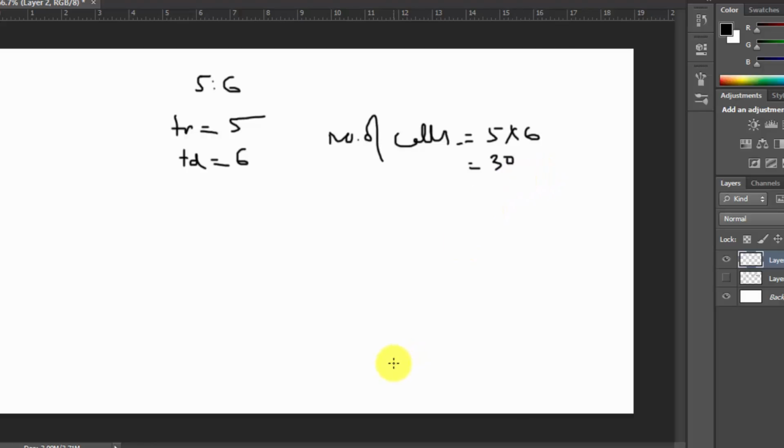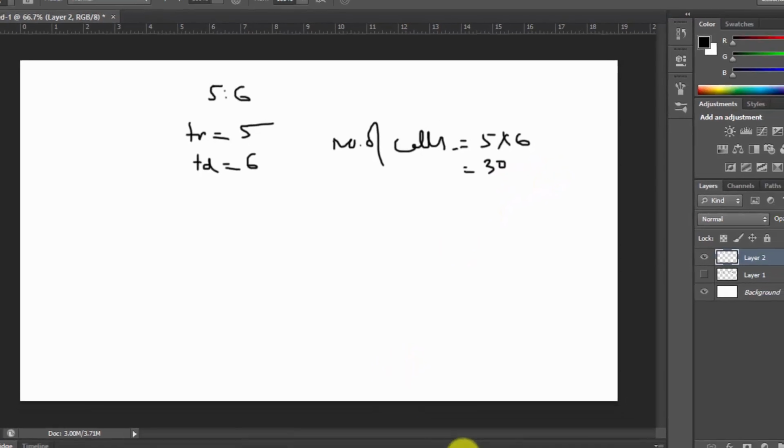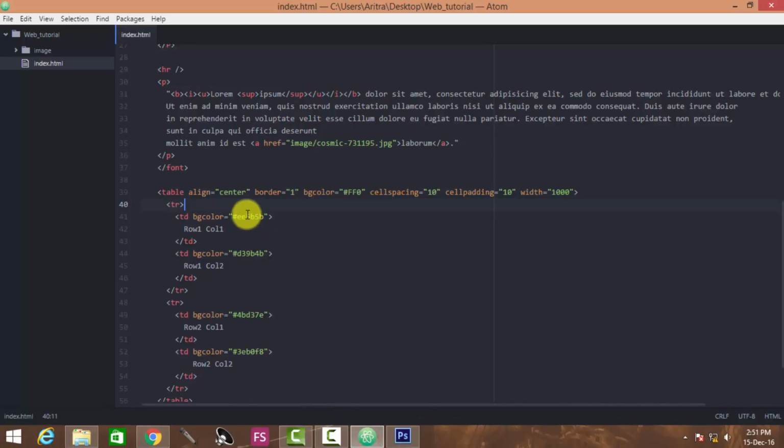Now it depends on what kind of attributes you are providing to your table, such as how you will align your table, whether it should be in the center or in the left position or in the right position, whether you will be providing any border or not, whether you will be giving any BG color or not, what should be the exact amount of cell spacing or cell padding. All these things depend upon each other. All these things are collaborated with each other. So this is the concept of table.